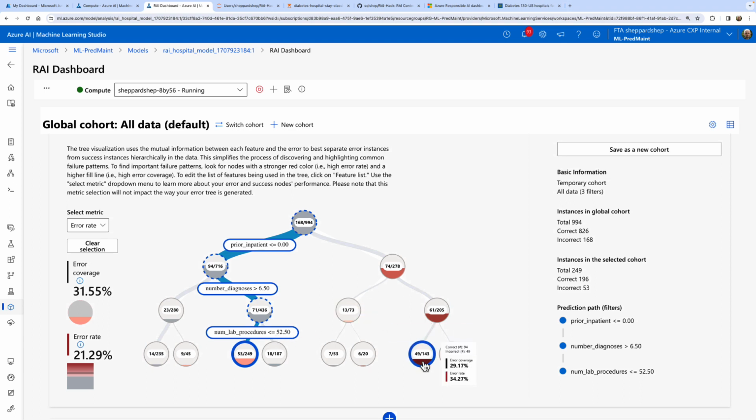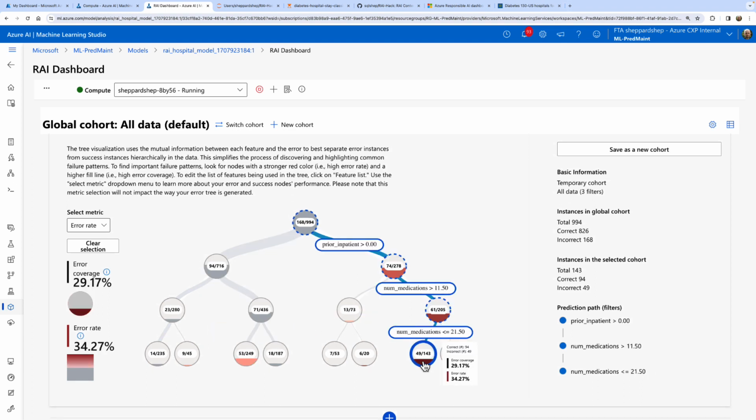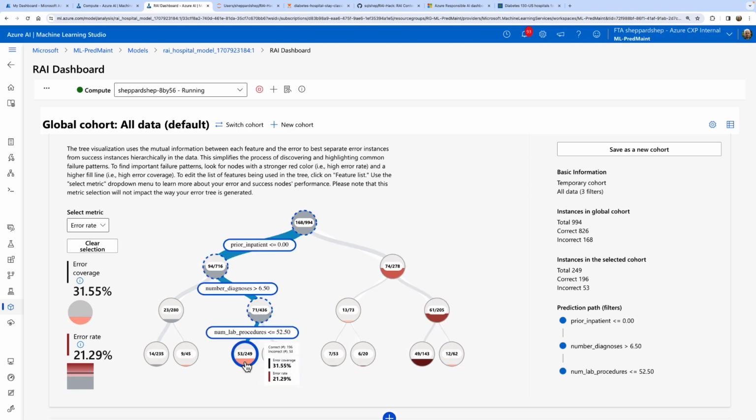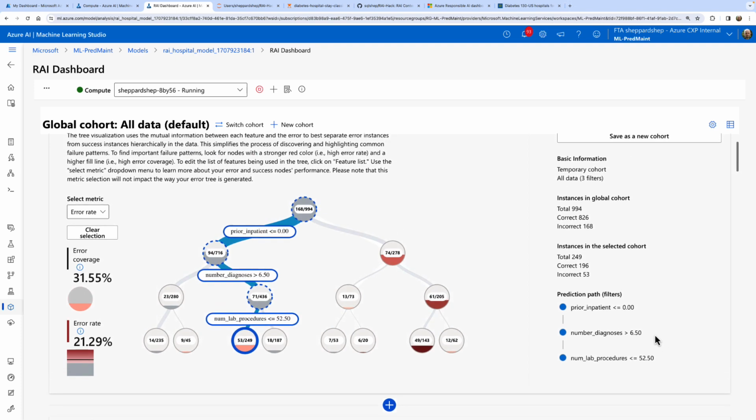Okay, so that's interesting. Let's go on this other side and take a look at it. In this case, prior inpatient greater than 0, number of medications greater than 11, in this case medications between 11 and 21. And we can drill through this and create different trees as we want, to see the prediction path on the right of how we actually did.